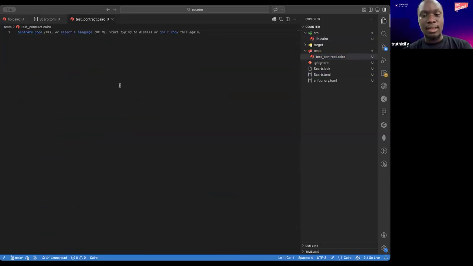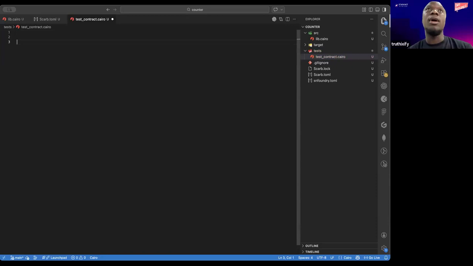So let's start with writing. If you look at this, the first thing we want to do is deploy the contract, because before you can test the contract, you need to deploy it first. So the first thing we'll do here is write a deploy contract function.